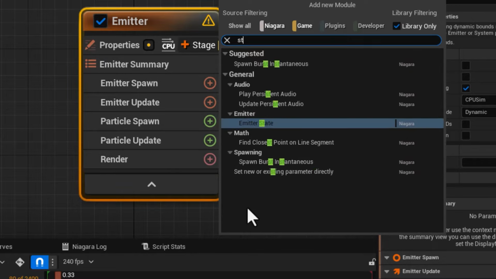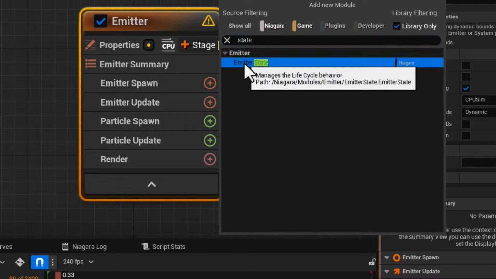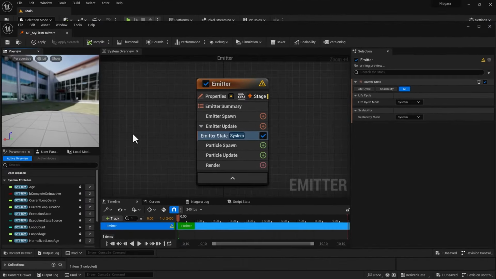So I usually start, if I type in state, with the emitter state. Now emitter state sets the expectations for the emitter. It gives you the life cycle of the emitter. You can totally start without it, but chances are that if you add different modules, they will error out and ask for dependencies. And one of the key dependencies is, all right, you would like to have an emitter for how long? So let's sort of make that an automated process.